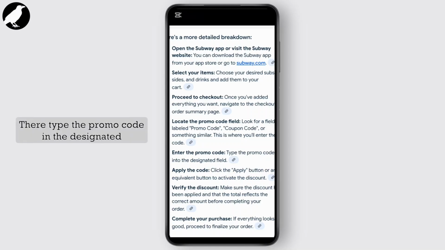There, type the promo code in the designated field, and once you're done, all you have to do is tap on apply button or an equivalent button to activate your discount. Make sure that the discount has been applied and the total amount reflects the correct amount before completing your order. Once everything looks good and fine, you have to proceed to finalize your order.